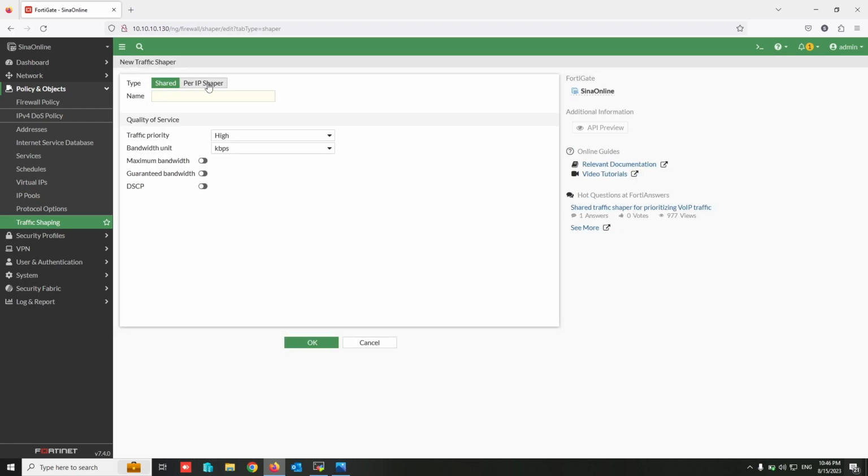Here we have two options, shared and per-IP shaper. Let me briefly introduce the difference. In a shared shaper configuration, the available bandwidth or session is divided among various classes or categories of traffic. But in a per-IP shaper configuration, the available bandwidth or session is allocated to individual IP addresses or ranges. This approach allows you to prioritize traffic based on the source IP address. In my scenario, I will use per-IP shaper.